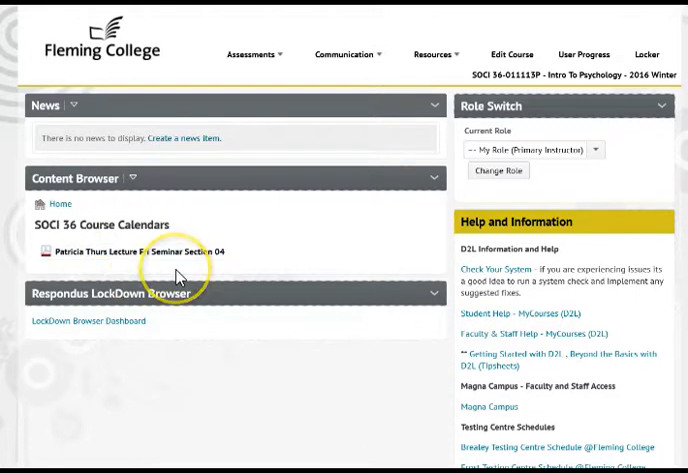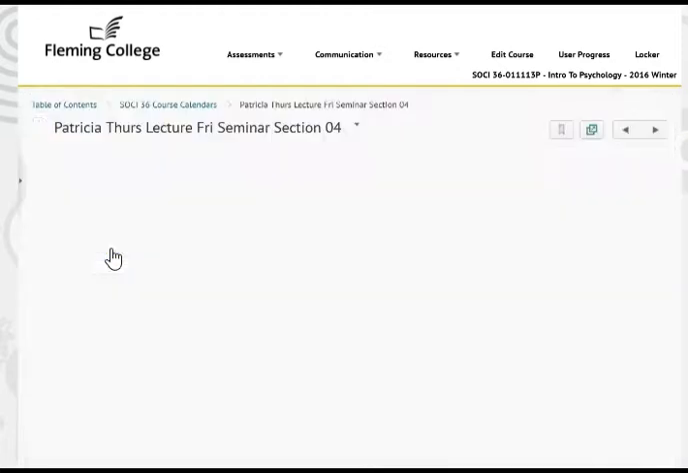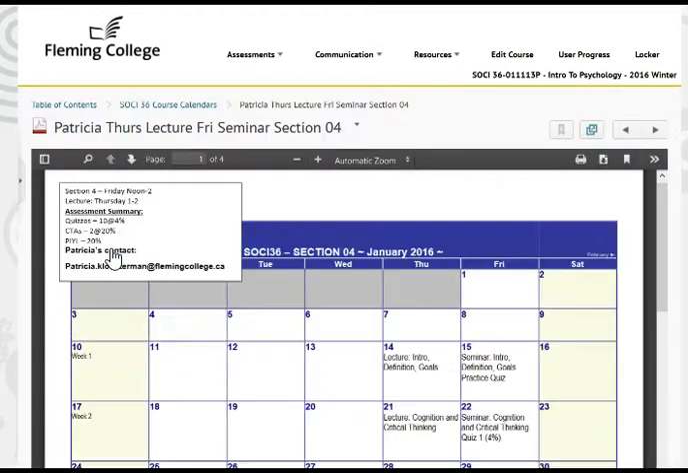So right now there's one course calendar in there, and you will probably only be able to see your own course calendar. So what you want to do is double check to make sure that it's the right lecture that you have, Thursday lecture for this one, Friday seminar, and that it's the right section number. Then what you want to do is open it up just by clicking on it.